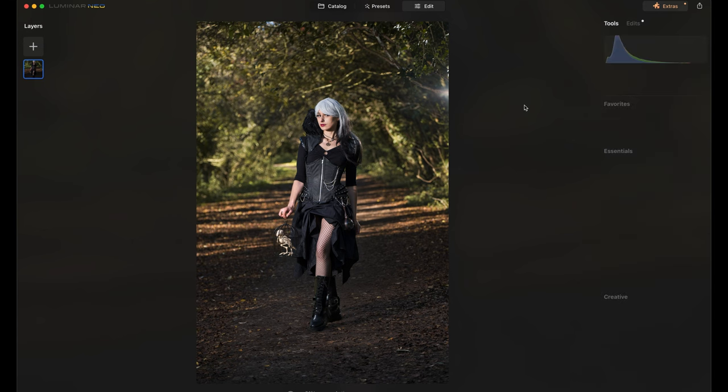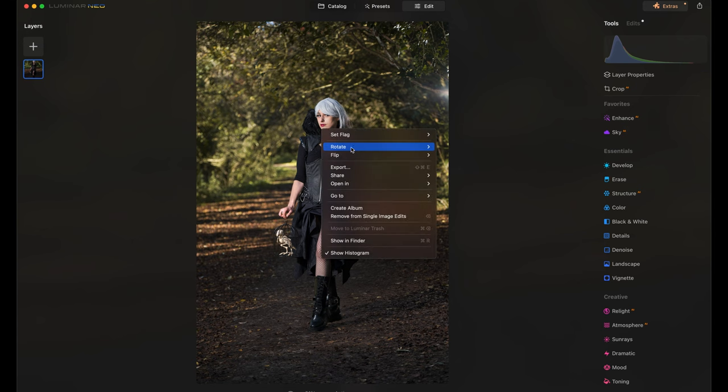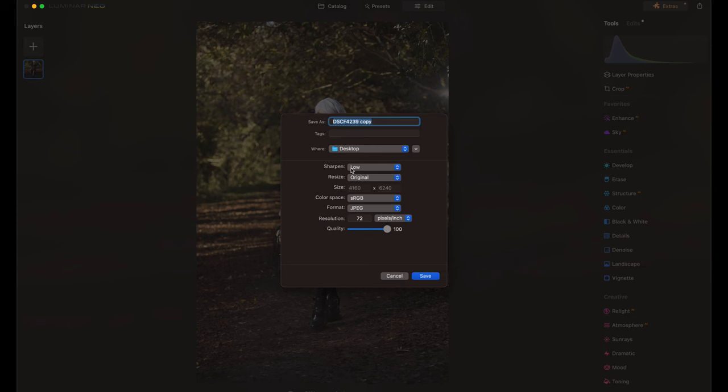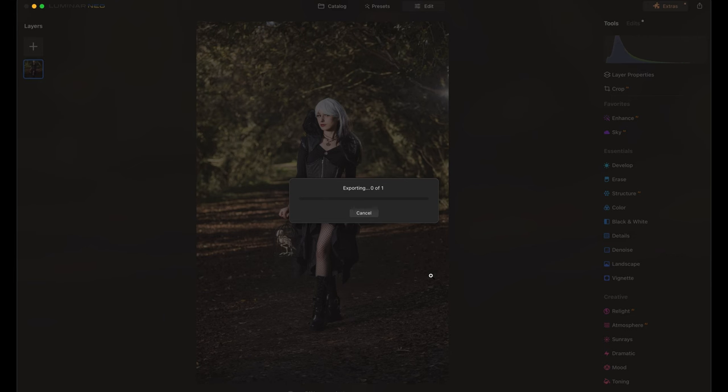And again, if you're done, basically, you just come over, click right inside, mouse click, export, and then you type in your name again, save as Halloween. Where would you like to save it? Sharpening low, a bit of resizing, you want to leave it original. Your size, you could change, then color space, format, 72 pixel for internet resolution, you save it, and your image will be copied out, thrown out as a JPEG version into the folder wherever you saved it.